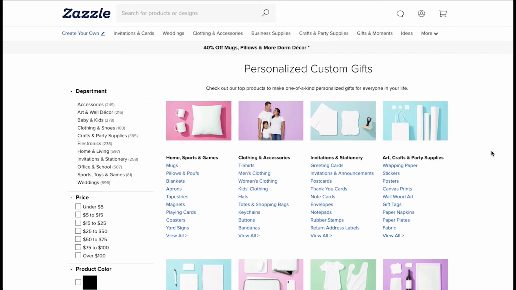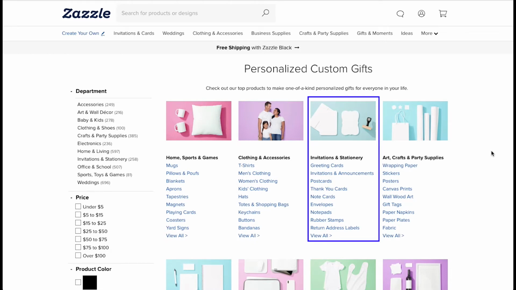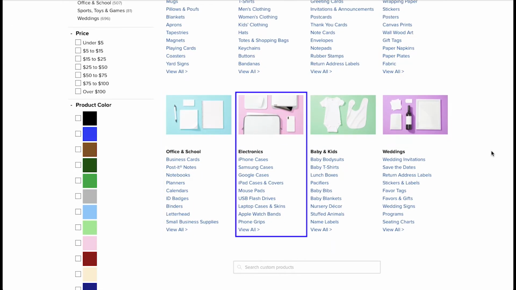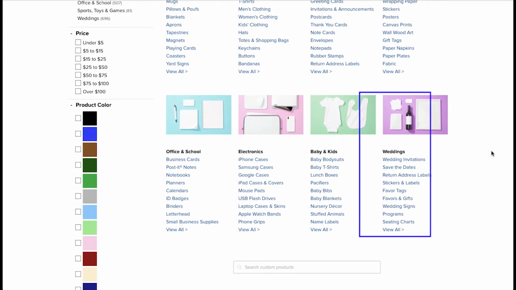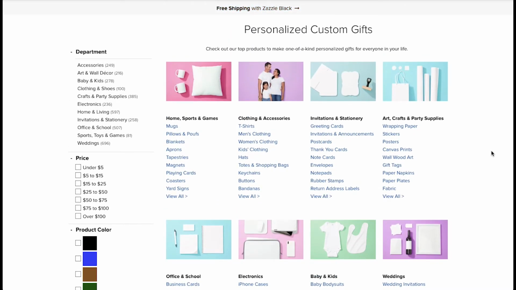Here you can see all the personalized custom gifts in different departments like home, sports and games, clothing and accessories, invitations and stationery, art crafts and party supplies, office and school, electronics, baby and kids, and weddings. All the departments have many subcategories as well. You can start with products from any category, but the process of designing and placing orders will be the same for all of them. Here we are continuing with T-shirt under the clothing and accessories department.